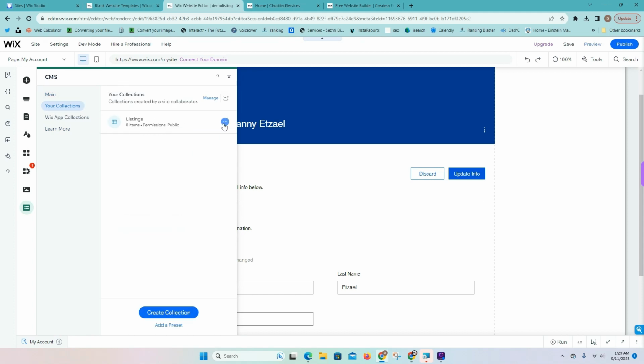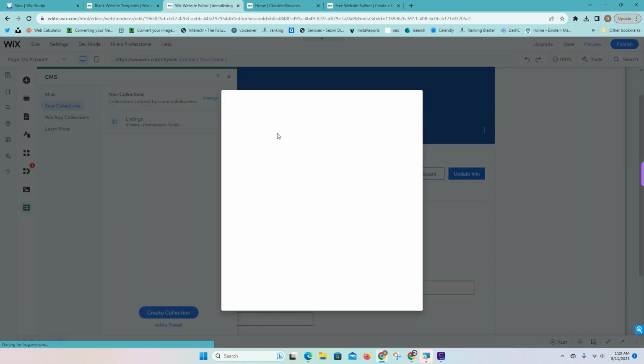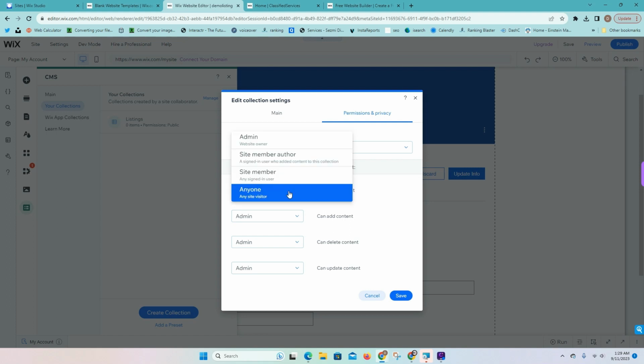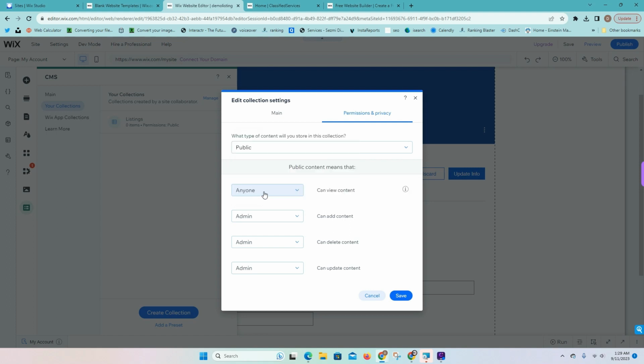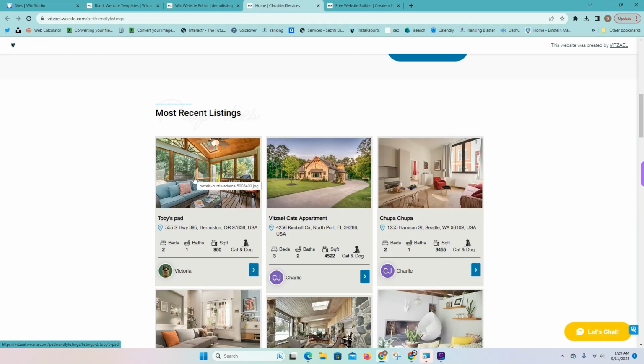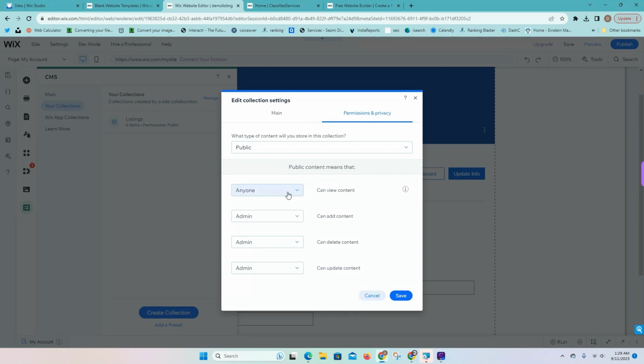So now you're going to go under the three little dots, and then you're going to do permissions and privacy. And this is where you're going to have the option to select what you want to show. Who can view the content? In this case, we want to make sure everybody can view the content, right? Because if I create a listing, I want that to be visible. So on this part, it's going to be anyone.